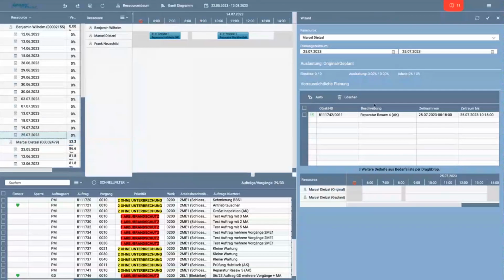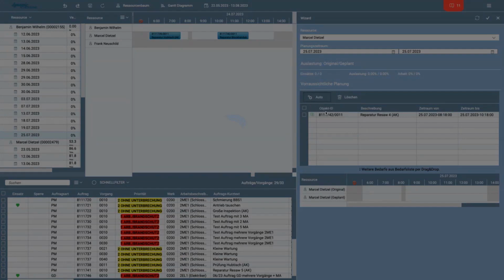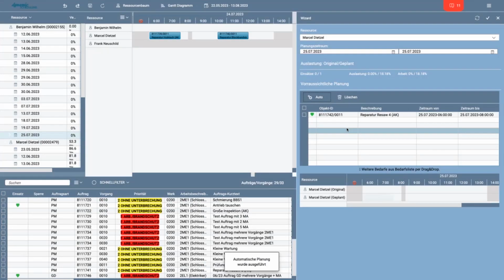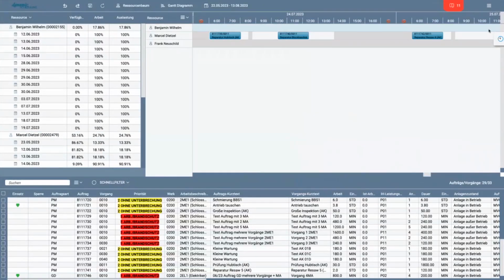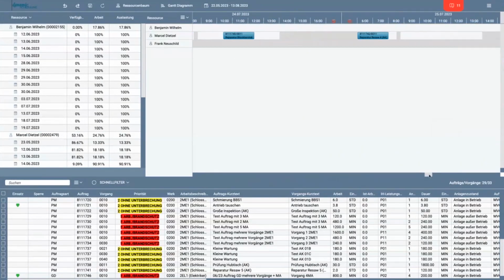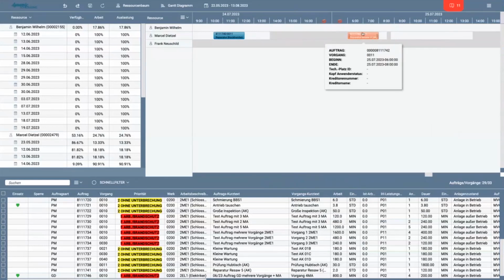And it detects, oh, Marcel is starting at 6 o'clock in the morning. For the 2-hour job, we can plan him from 6 to 8. So if you then confirm it, what we can see here basically is that this one was reshifted to Marcel, 6 o'clock until 8 o'clock, which is good. So this was a manual planning process.